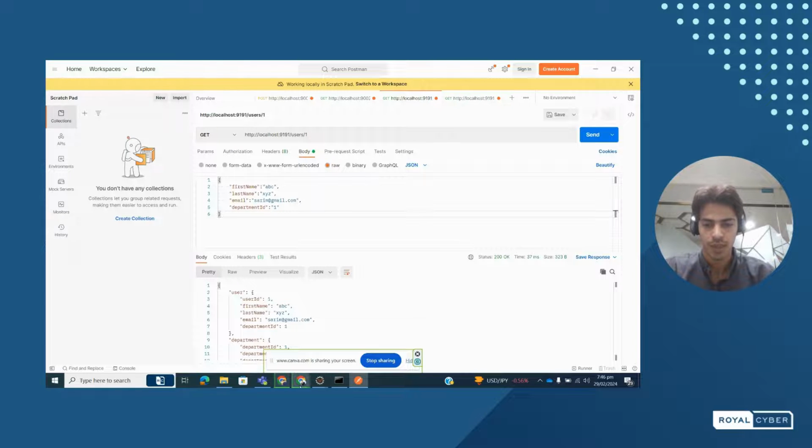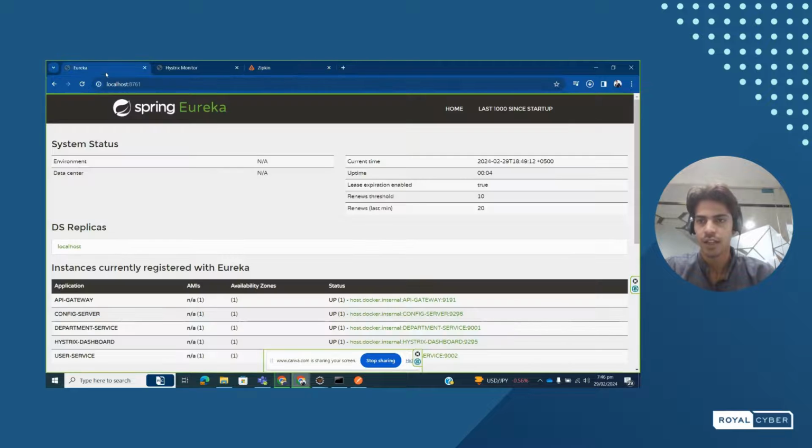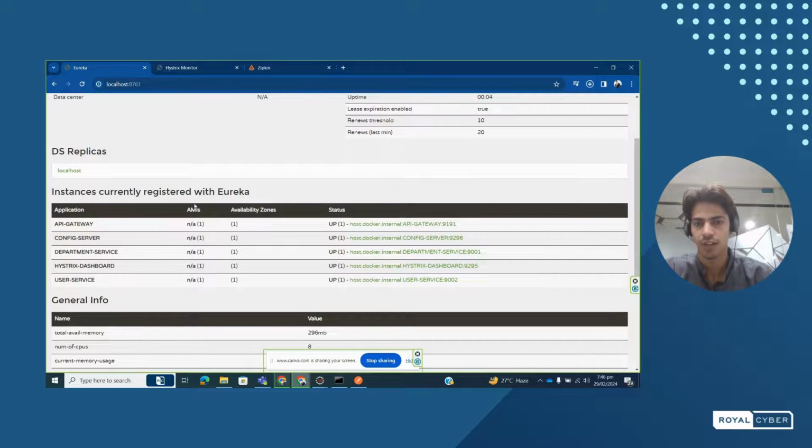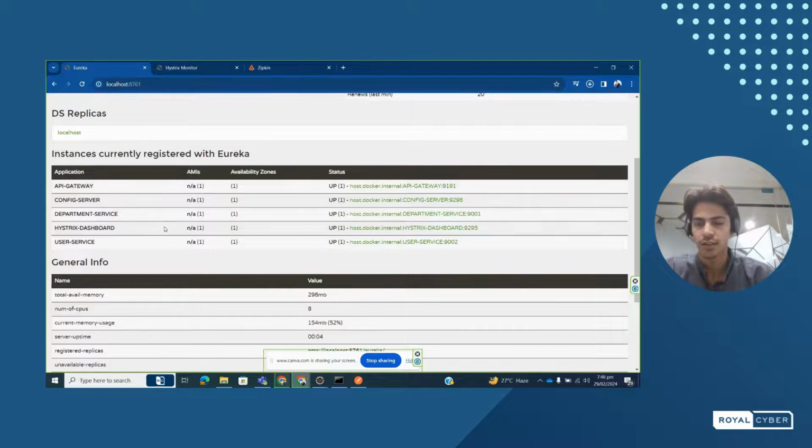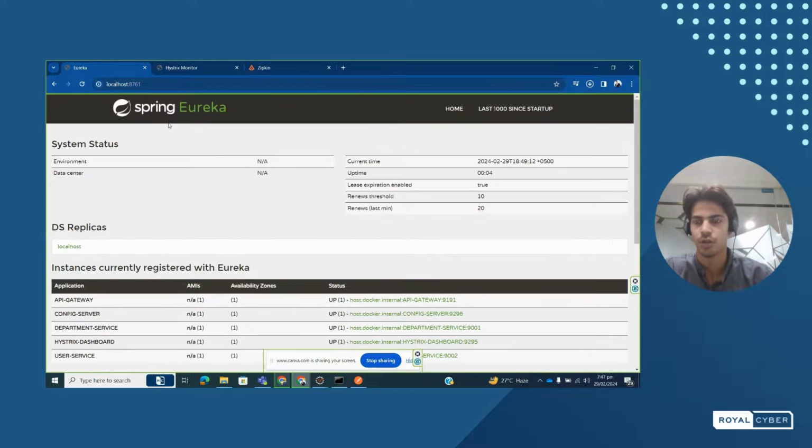Now if we see here, this is the Eureka server that we have deployed, and this is the service registry that we talked about. It registers all the applications that are deployed. You can see the API gateway is up and deployed, the config server is up, the department service is up, the Hystrix dashboard is up. So all the services are up, and you can visualize them here in the dashboard.